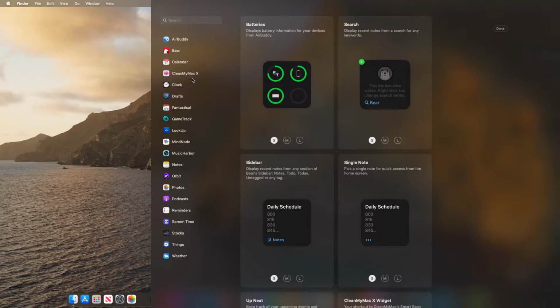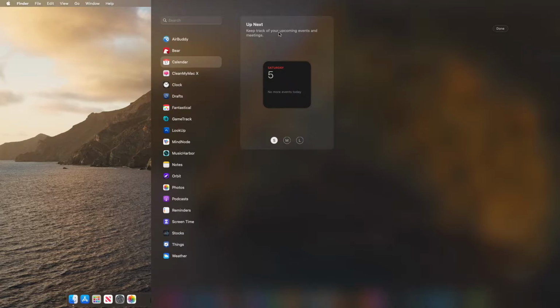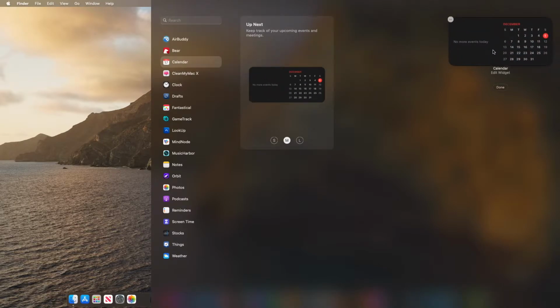First things first, I'm a real big fan of my calendar. So we're going to go ahead and grab the calendar, click on it once, left click, and you'll see all the available widgets show up here. The stock Apple calendar only has one widget available, up next. And you can do a small, a medium, or a large. We're going to go ahead and do medium, just because I like my event showing, and then the month calendar so I can see where I'm at. Go ahead and click plus, and boom, you have it over here.